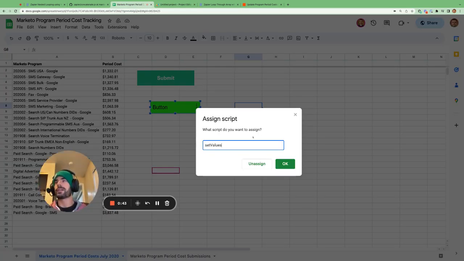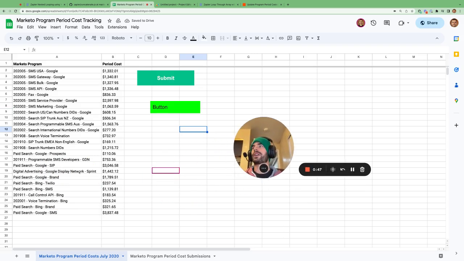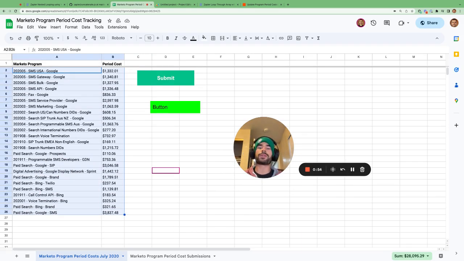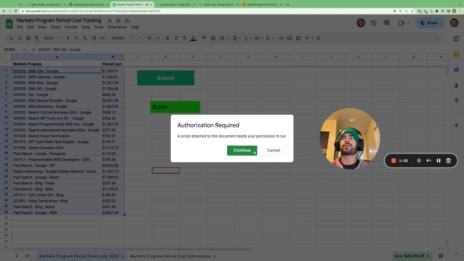So we paste this in here and then we go OK. Now once our marketing operations team has reviewed that this sheet is set up correctly and we are ready to send the information to Zapier so Zapier can start looping through it, then we just press this button here and we can see that it'll start to run the script. If it's your first time running the script, then you'll need to give it permission to do so.